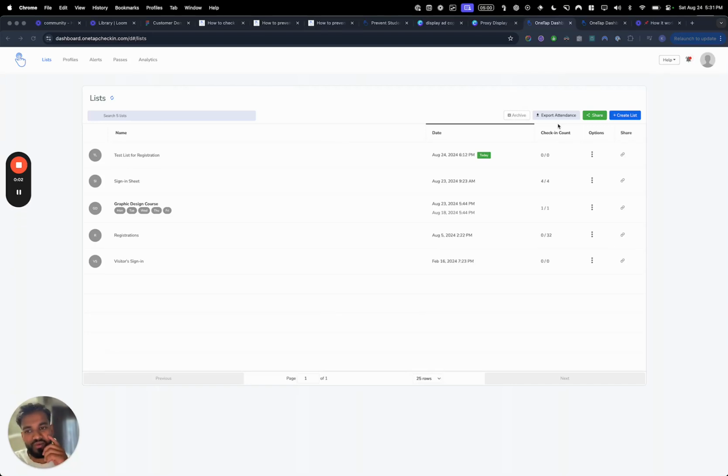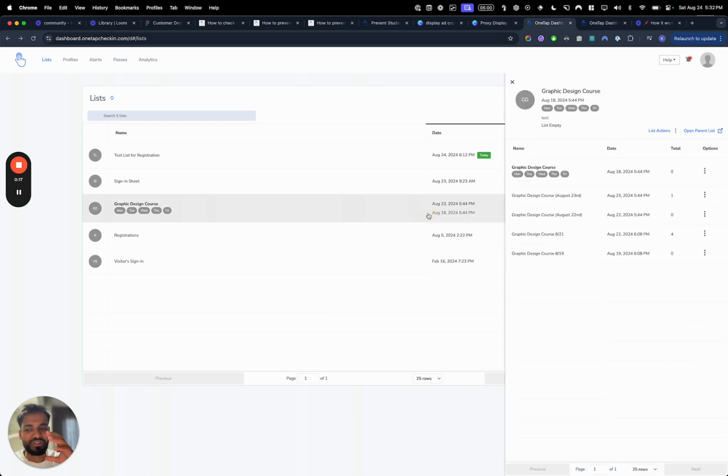So let's talk about how recurring list works. Recurring list is a super useful feature because if you're running a course or a multiple day event, you don't have to keep creating individual lists one by one. You can think of it as a binder or a folder that has many lists inside of it. That helps you maintain a schedule and organize everything in one place.